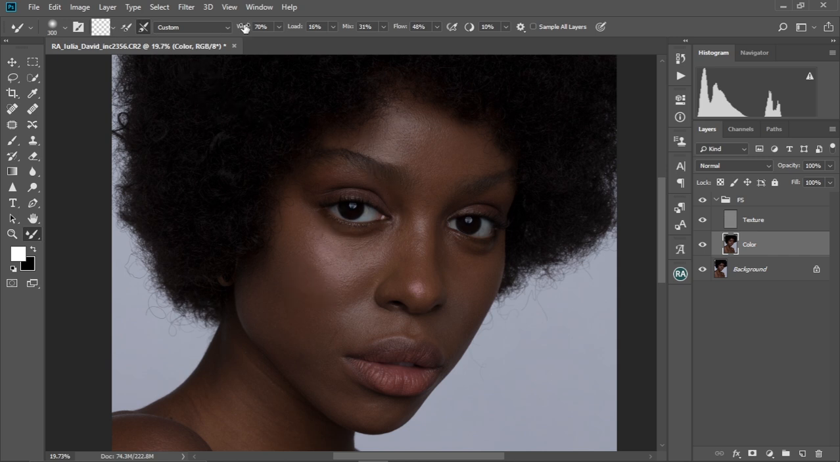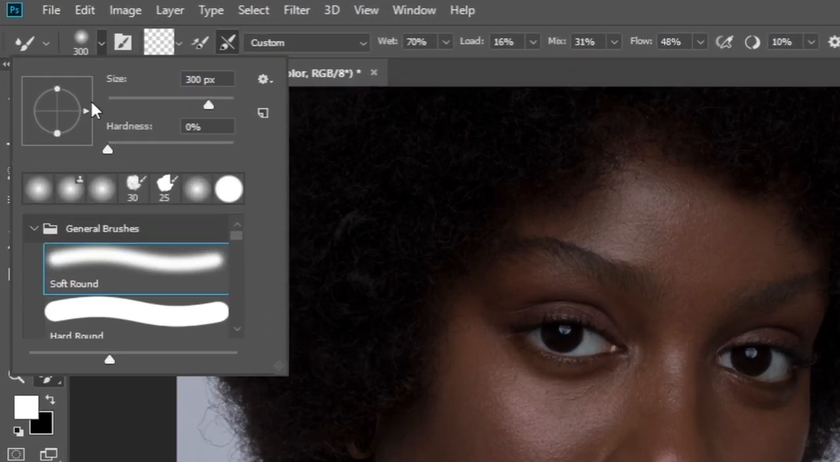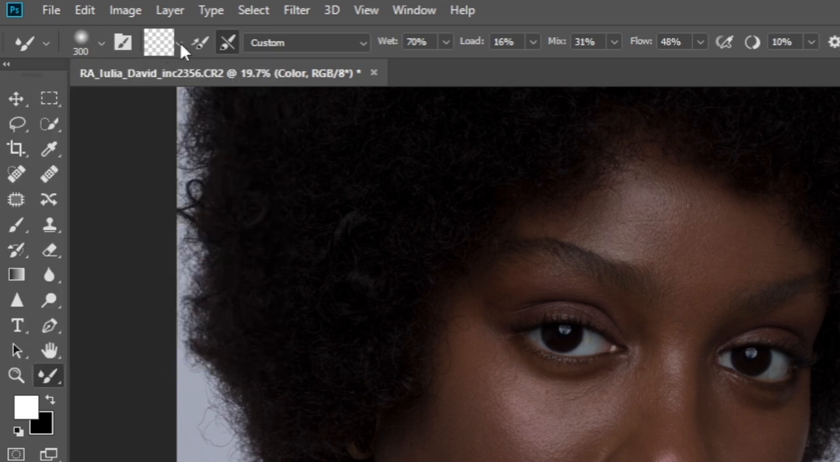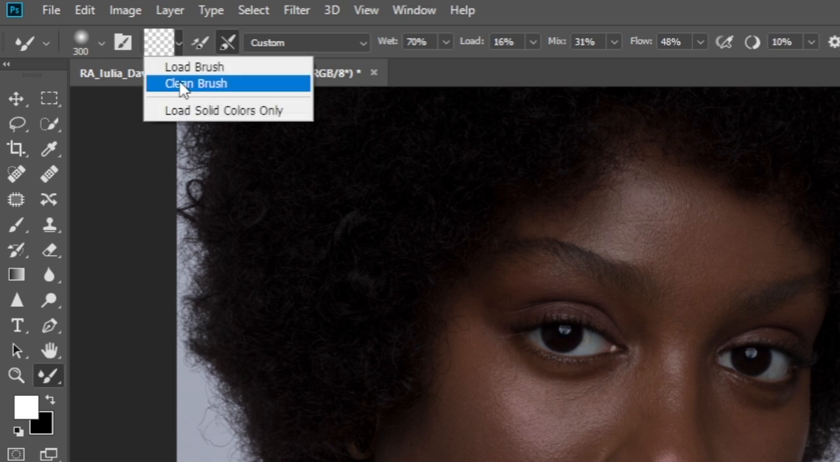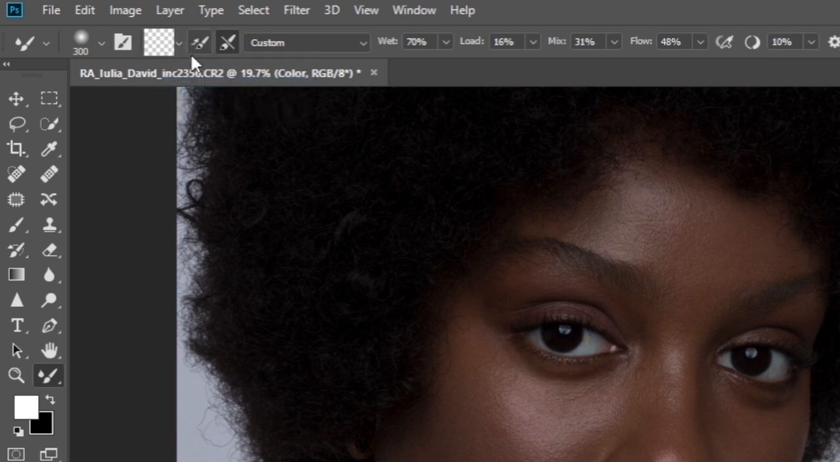All right. So these are the settings that we're going to use today over here. So after you select the mixer brush tool, this is going to pop up. So make sure we set this to round, soft round brush. All right. So then we're going to make sure this is on, so there's nothing here. So we're just going to keep it at clean brush like this. Then you're going to make sure this is deselected and this is selected.